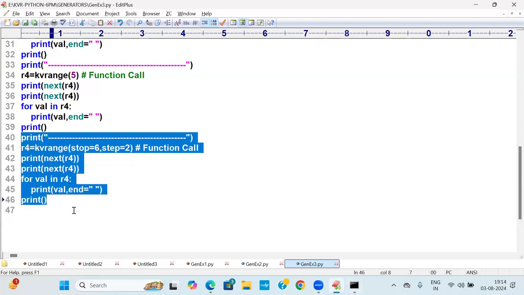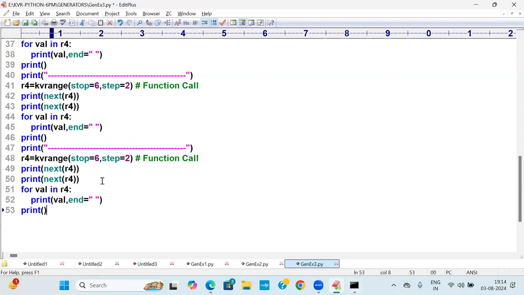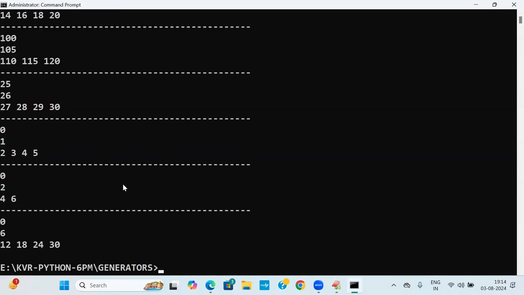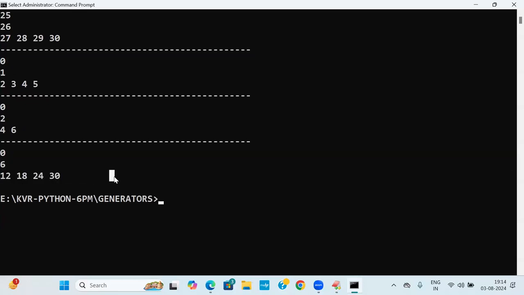Now last and final, very easy. Step is 6. Stop is 10. Are you following? Stop is, instead of that, take 30. Start. What values are coming? 0, 6, etc. are coming.